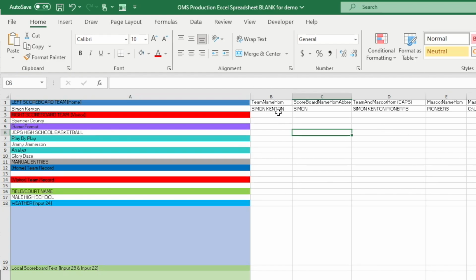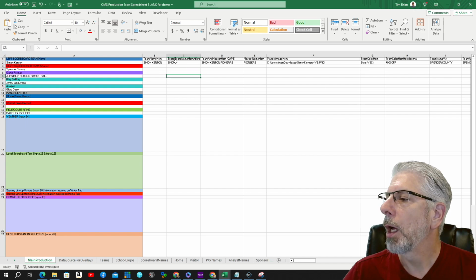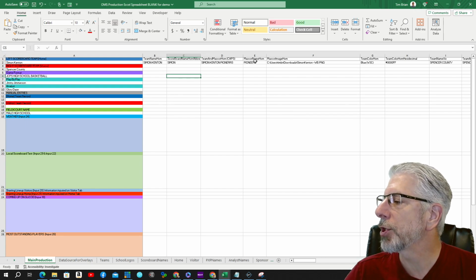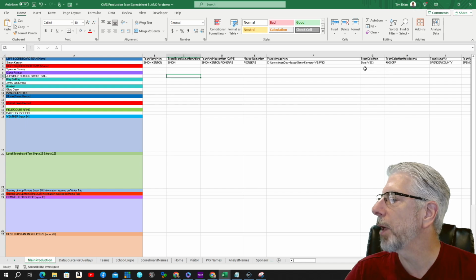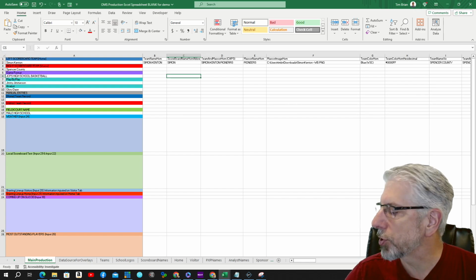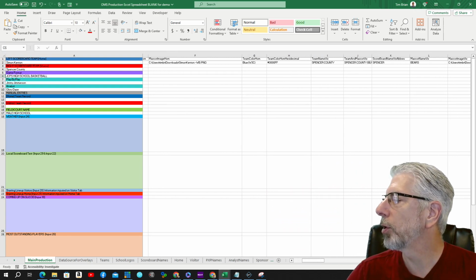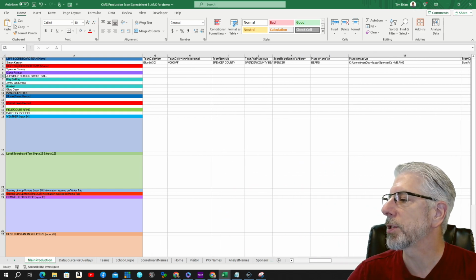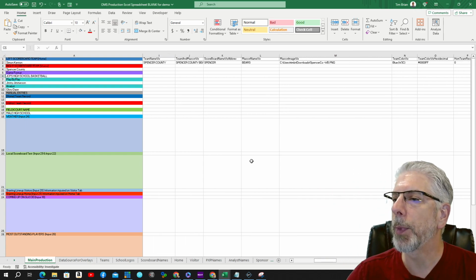It brought in Simon Kenton. You can see where it brought in the scoreboard abbreviation is Simon, then Simon Kenton Pioneers, and you can see the rest of the information. Brings in the color, then it brings in its hexadecimal coordinate to put as the background color for the scoreboard. And let's go ahead and go over a little bit, and you can see where the information is in there for the Spencer County Bears.